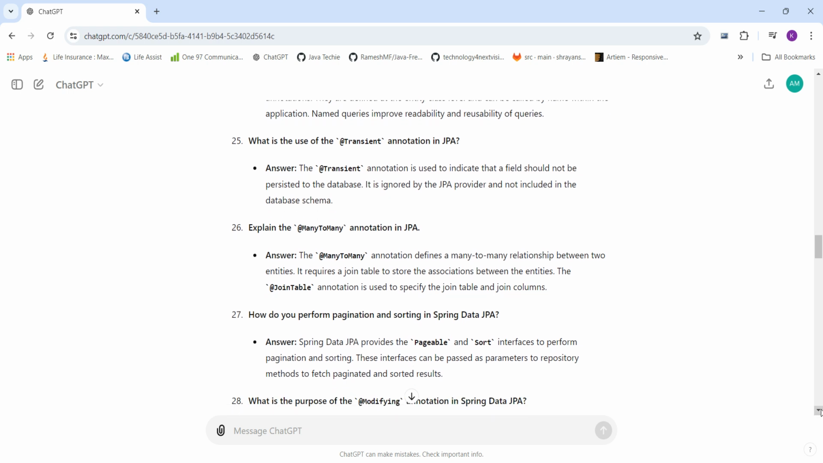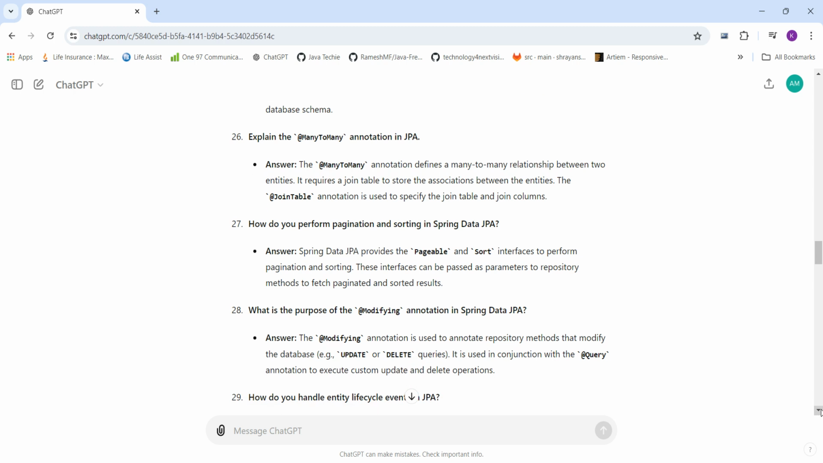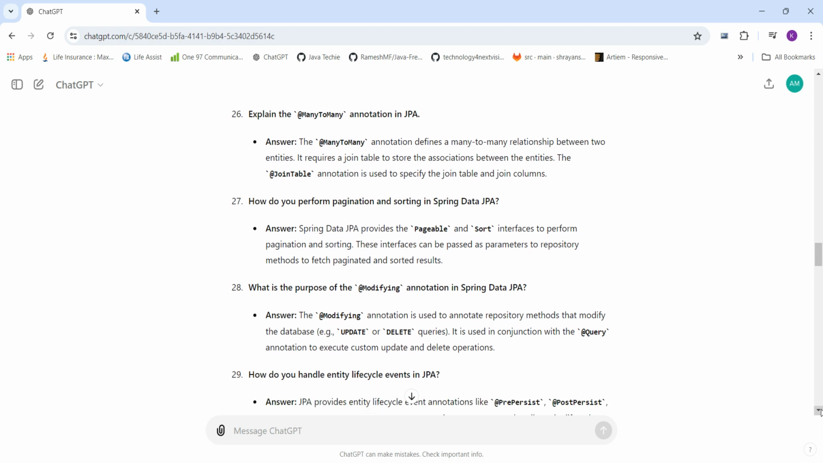The next question is, what is @Transient annotation in JPA? When to use @Transient annotation? Can you explain the @OneToMany or @ManyToMany annotation in JPA? And what is @JoinTable annotation?